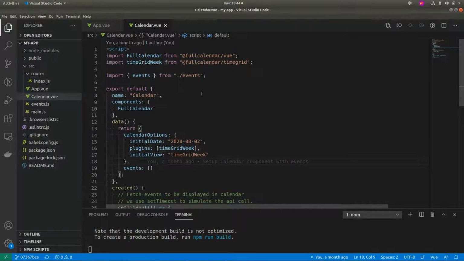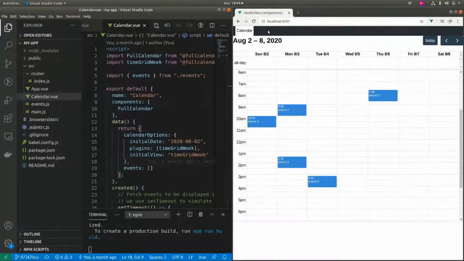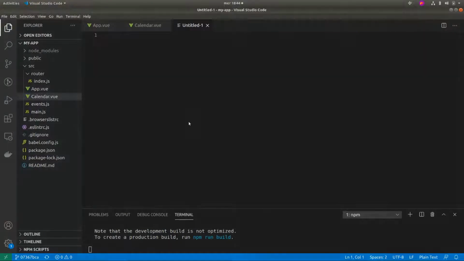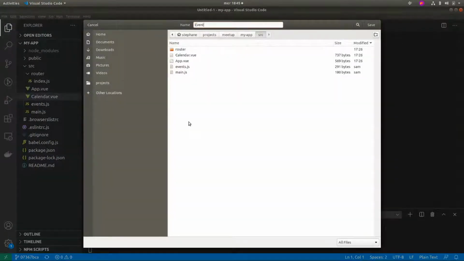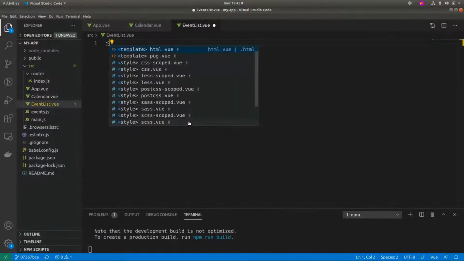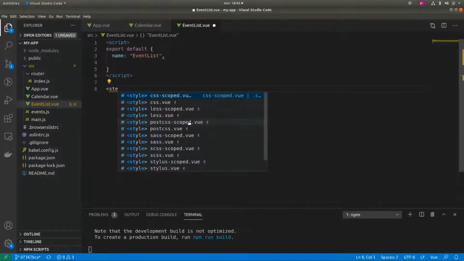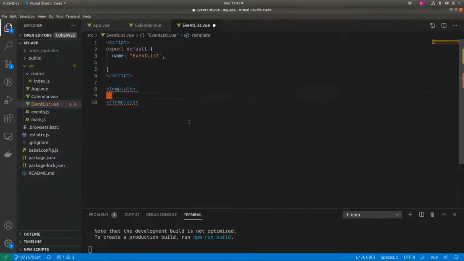So the first thing I'd like to do is create a new tab, a new page, to get the same list of events, but with a different design. Okay, I want a list of events in the calendar. So we're going to create this new component called EventList. Cool. And have a template.